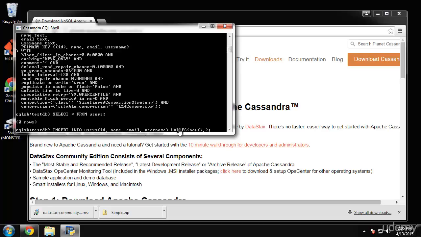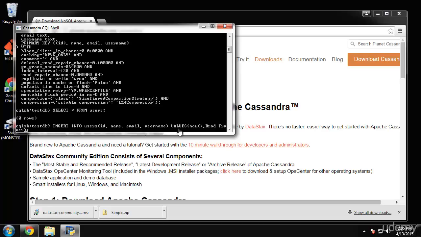Okay, name, and actually these should be in quotes because this is a string. All right, what else do we have? Email. And then we'll have, let's see, what is it? Username. I'll just say tech guy.